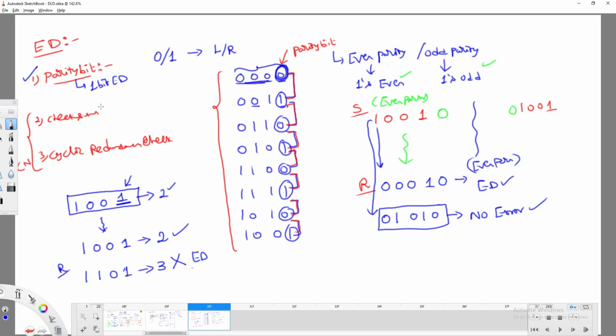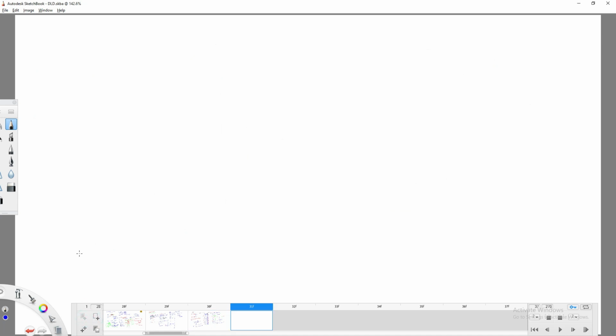Okay, coming to checksum. These are going to be discussed in computer networks. For the time being, I will just let you know what the meaning of checksum is. Try to observe, the name itself clearly tells it. It is going to check its sum.